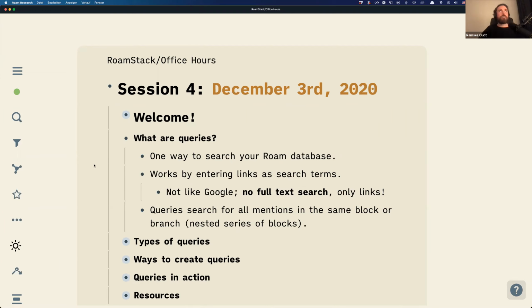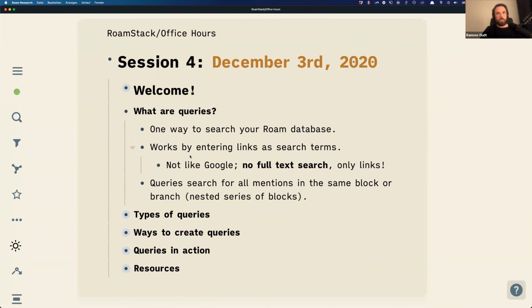So you cannot say, I want to find all pages that have term A and term B. No, it really is on a branch and on a block level. So it really looks for links inside the same block and then within the same hierarchy of blocks. So the same collection or string of blocks, branch. I hope I'm not confusing too many people right now.